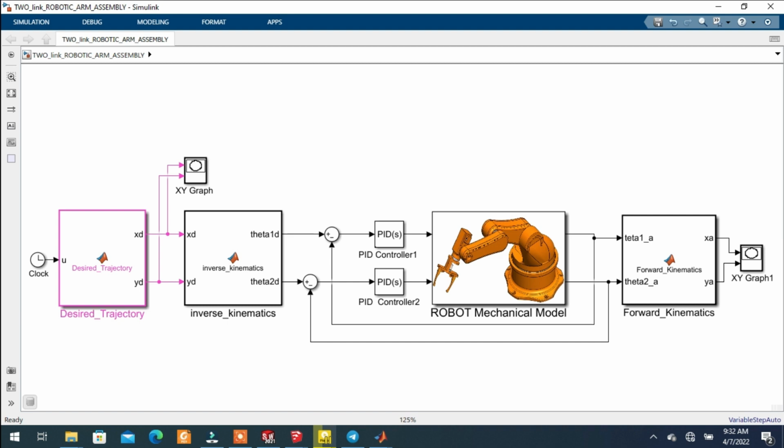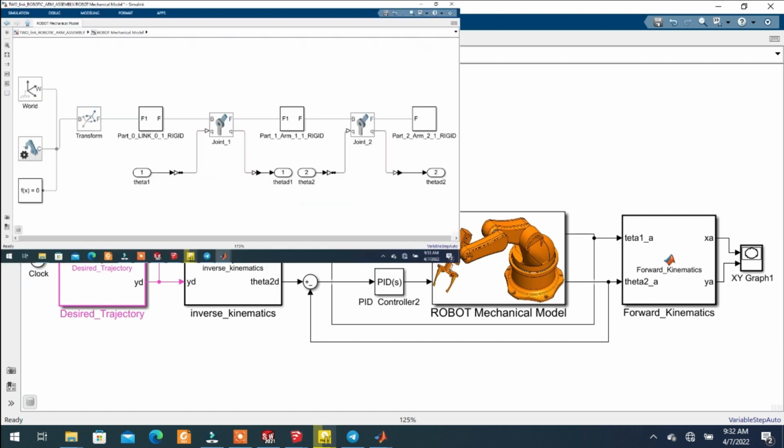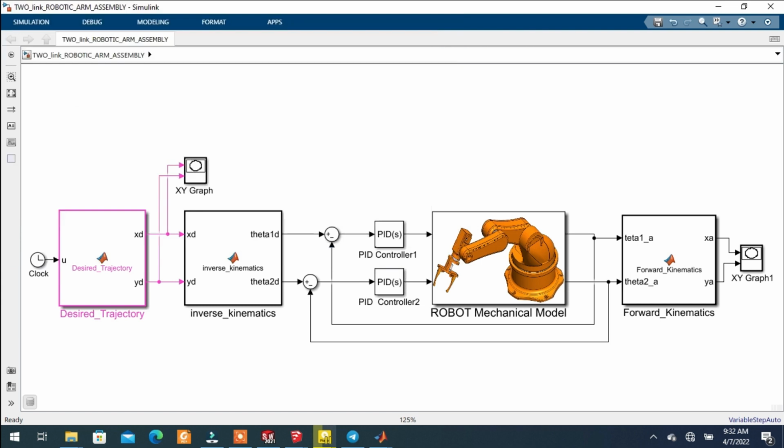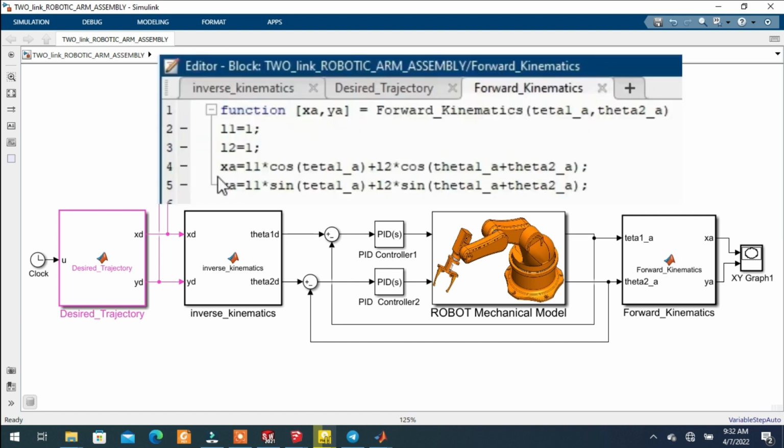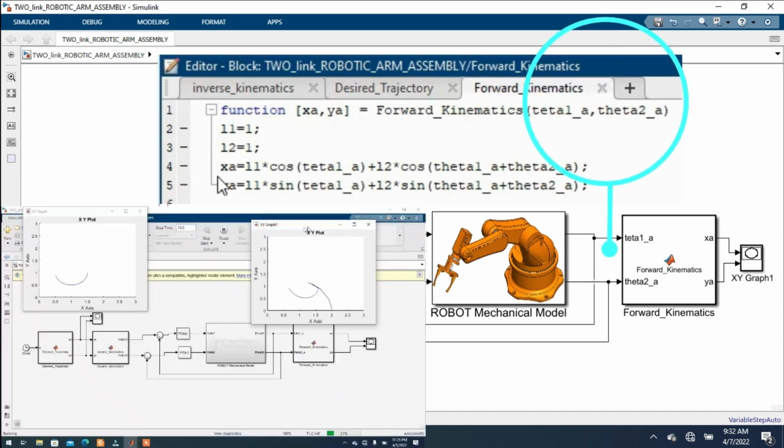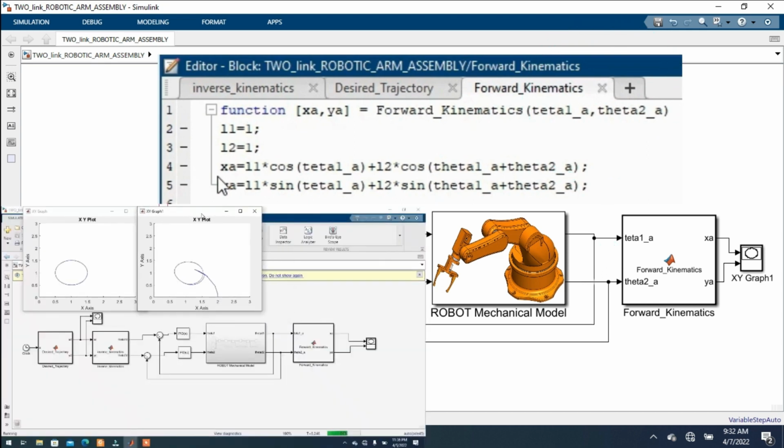The error signal is created by subtracting the actual angular position of the robot θ1, which is the output of the actual motor from the robot mechanical model, from the desired angular positions that come from the inverse kinematics block. The final block in the diagram is the forward kinematics block, which is used just for visualization purposes. It takes the angular position of the robot and gives us the position of the indicator of the robotic arm with respect to time.